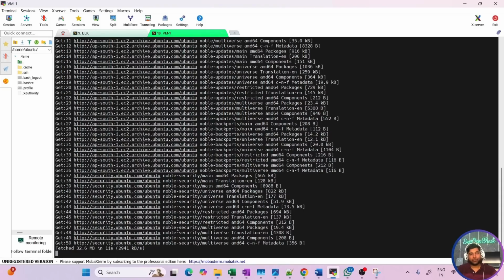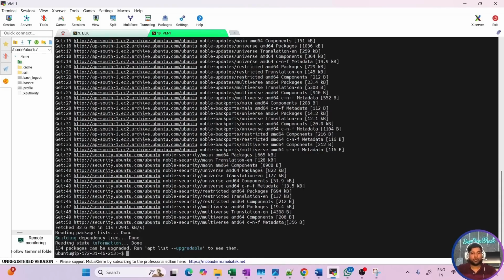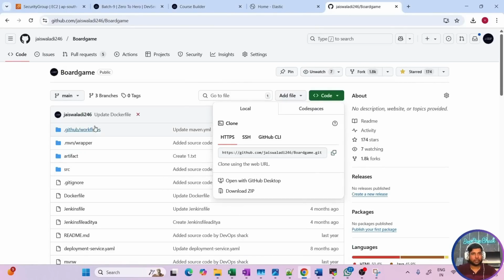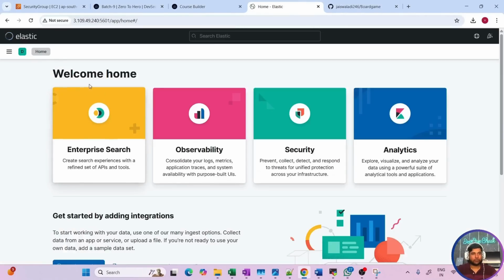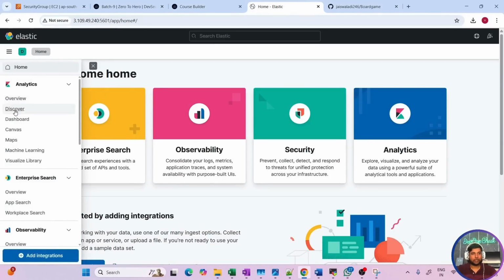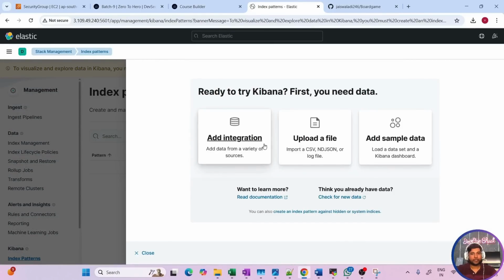See, as of now, there are no logs. So inside the ELK stack, we should be able to see only system logs. Just to confirm, if I go here, click on Discover. See, you can see here, "Ready to try Kibana? First you need data." That means we are not having any kind of data as of now.